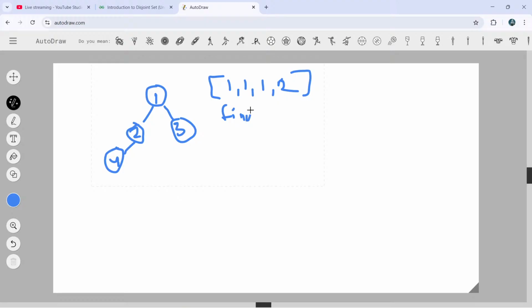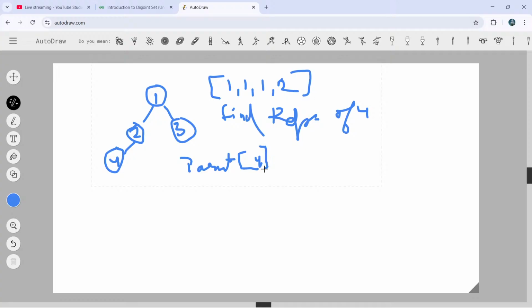Find the representative of 4, right? So what will happen? I find the parent of 4, and it comes out to be 2. So what I can do is check the index, which is 4. So index 4 is not equal to 2, right?